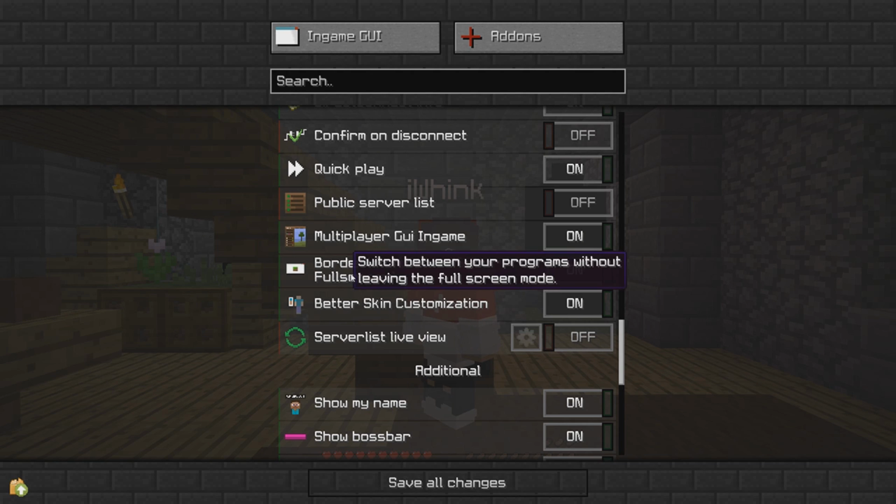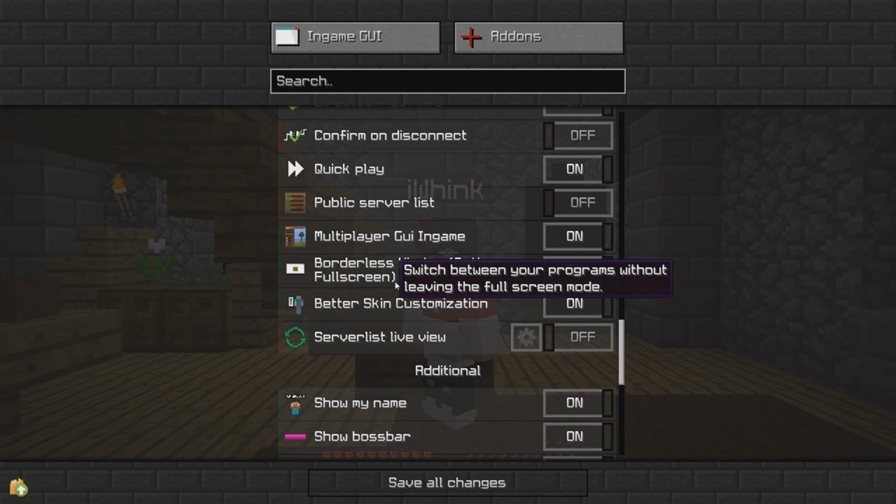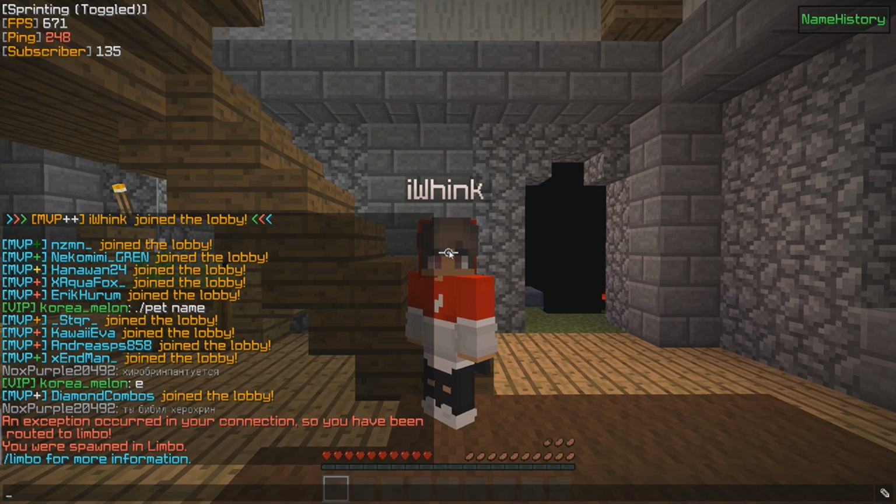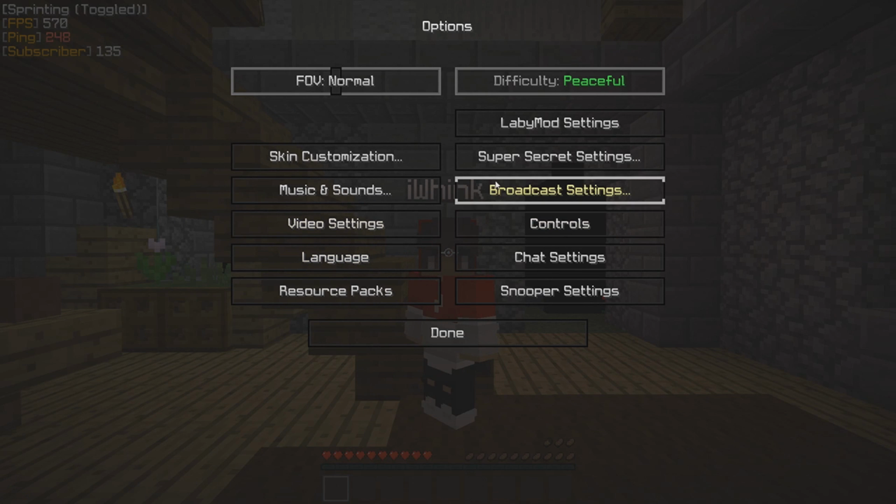You've got the borderless windows, which is better than full screen. Say you're a live streamer or you're doing something, you can just press T and go into the next screen instead of having to press F11 and actually get out of full screen. So that's really, really helpful.